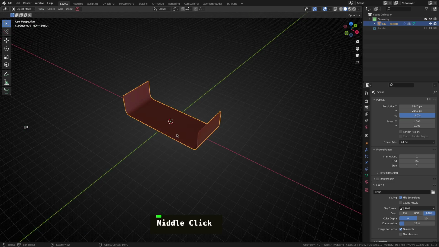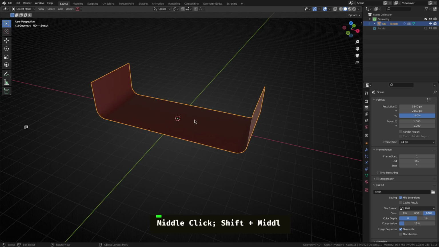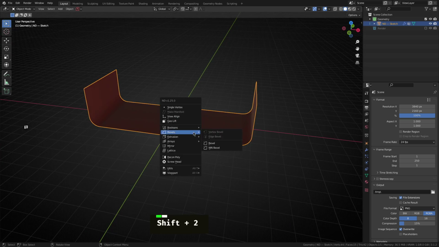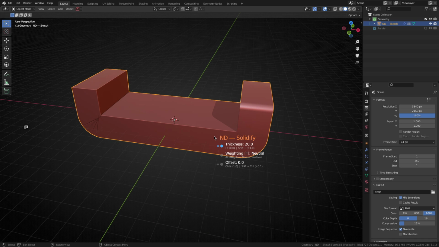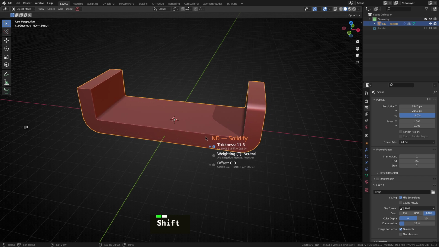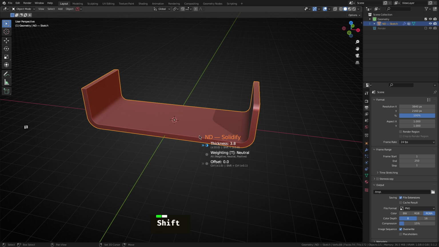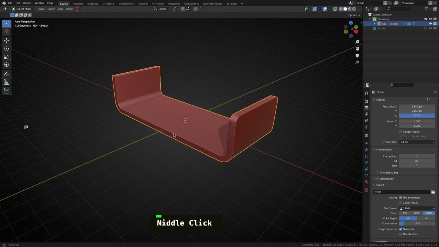All right, so the next thing we want to do is add a bit of thickness to this bracket. So with it selected, I'm going to go to the extrusion menu here and select solidify. Now, obviously this is a bit too big, so I'm just going to hold down the shift key while I move to be a little bit more precise and bring this down to about, let's say a value of 4. Looks good to me.